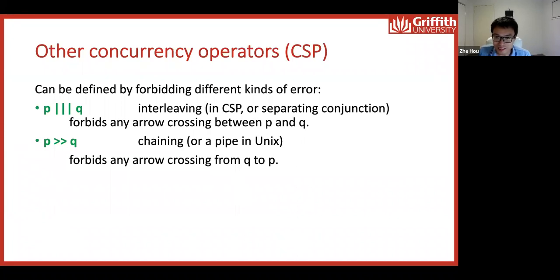This slide illustrates the ease of introducing new operators into our geometric model of program execution by simply placing different restrictions on the kinds of errors that cross between these operands. In this slide, the first definition has three vertical bars, and it is the most restrictive operation, meaning interleaving in CSP, or sometimes it's called separating conjunction. The second one with the double greater than sign is the least restrictive, and it means chaining or piping in Unix. And these two definitions also drew out deadlock.